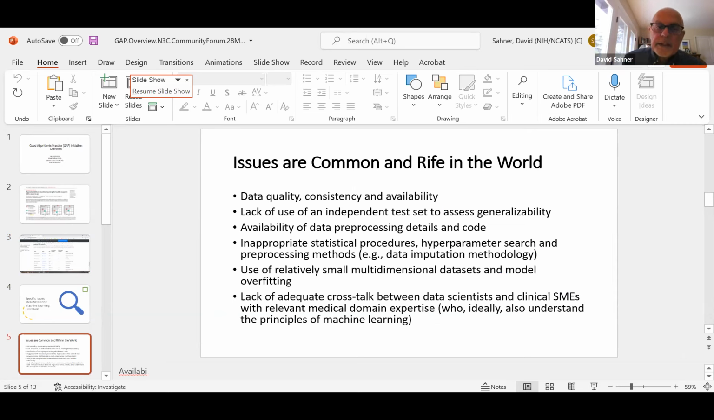Oftentimes, 80% of the time, it is the data, the quality, the consistency, the availability. But more than that, oftentimes we'll see a violation of some of the basic principles of machine learning. So for example, failure to use an independent test set to assess generalizability of results. And as a reminder, in machine learning with powerful modern algorithms, such as deep neural nets, we can very accurately classify all the elements in a training set. But the idea is not to memorize these data. The idea is to develop an algorithm that can be generalized. That is the true test of its mettle and worth. So failure to cross-validate and assess for generalizability is a recurring theme.